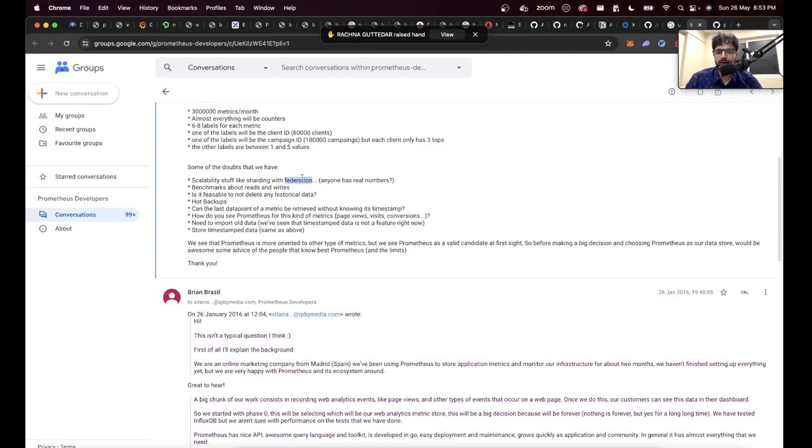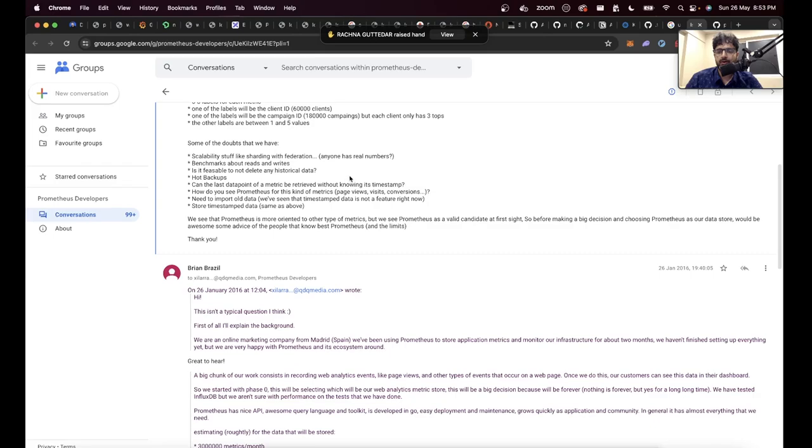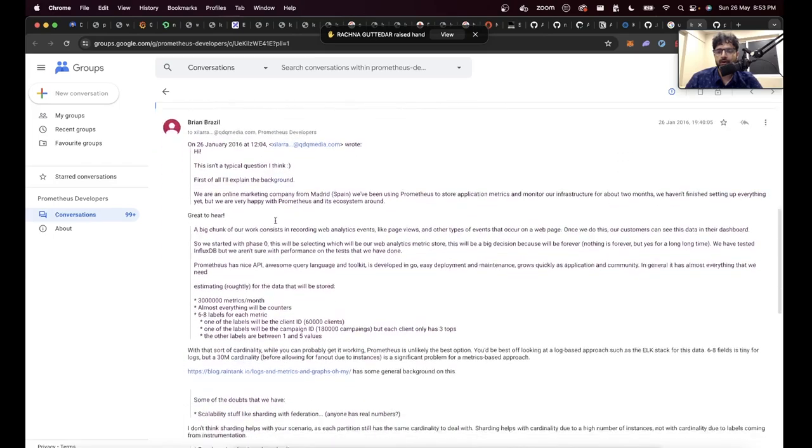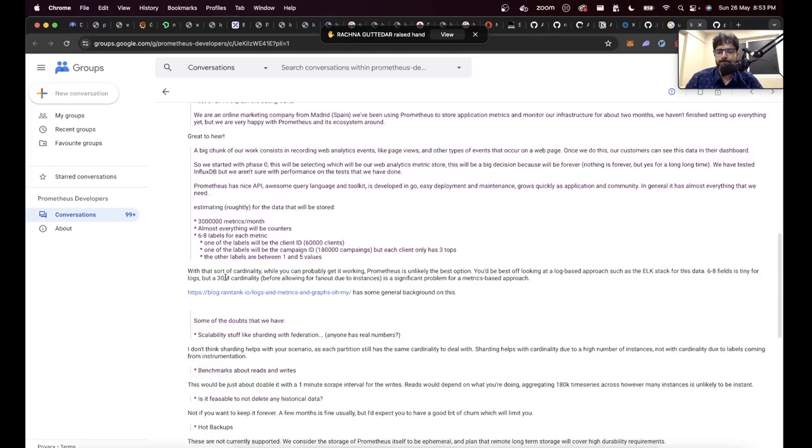Scalability, stuff like this. The federation. Linio has real numbers, benchmarks about reads and writes, is feasible, not delete historical data, hot backup, with a sort of cardinality. Do you understand cardinality? Number of dimensions. When you probably get it working, this is unlikely the best option.